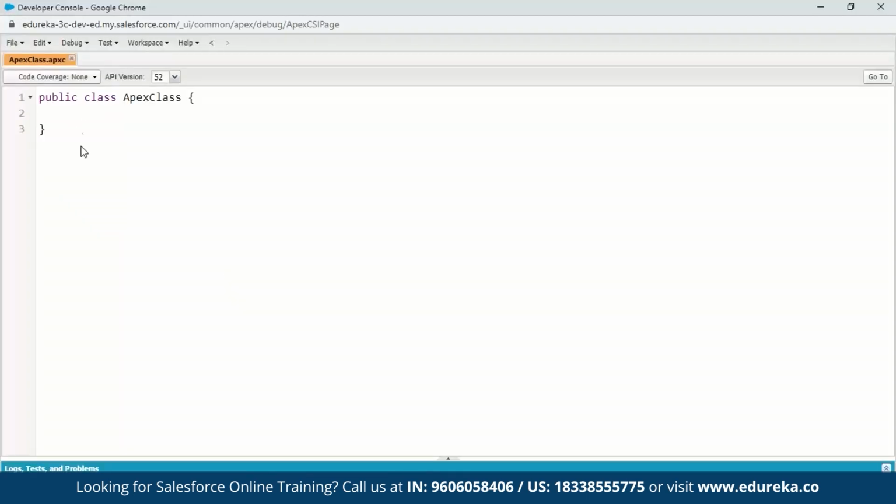So you can see a class starts with a public access specifier followed by the keyword class and a class name. Next, we will write a method which will contain the hello world code. So for that, we'll specify public static void. Our method name, we'll just call it ApexMethod.